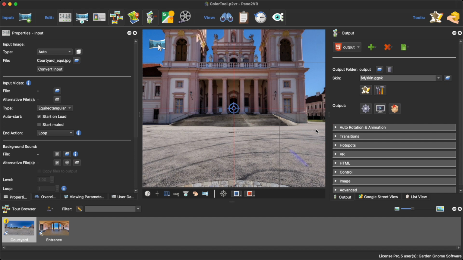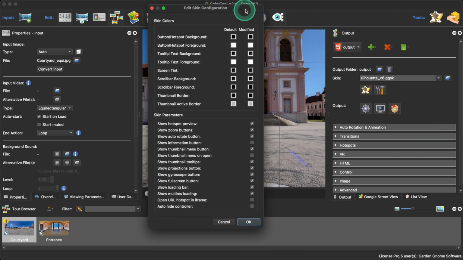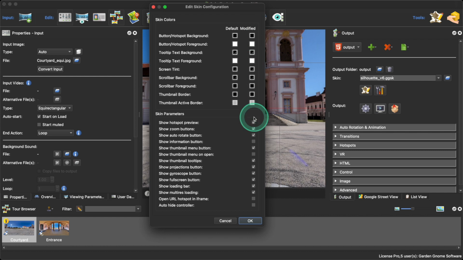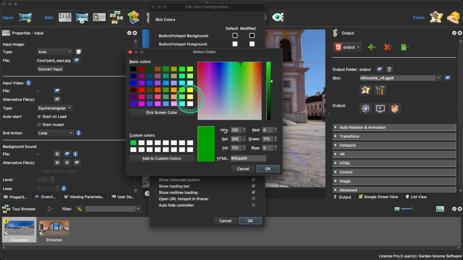Now what Christoph is saying to me is right, skin configuration dialog. Right, okay, so what Christoph is saying, why don't I quickly show you this? So if I was to select the silhouette V6, if we have a look at the skin configuration, what I could do is select various elements. So like all the whites I could set to the green.